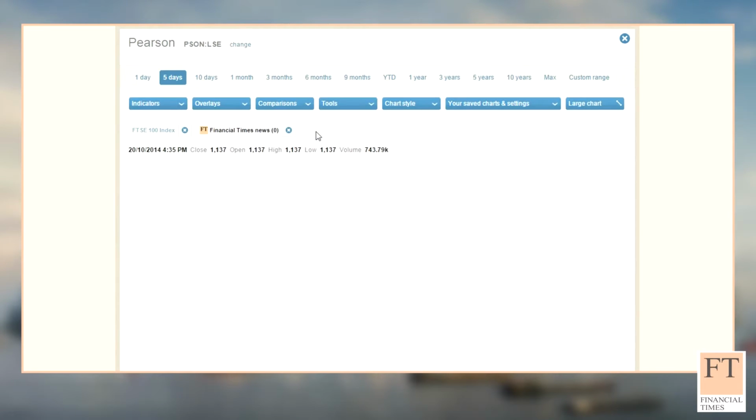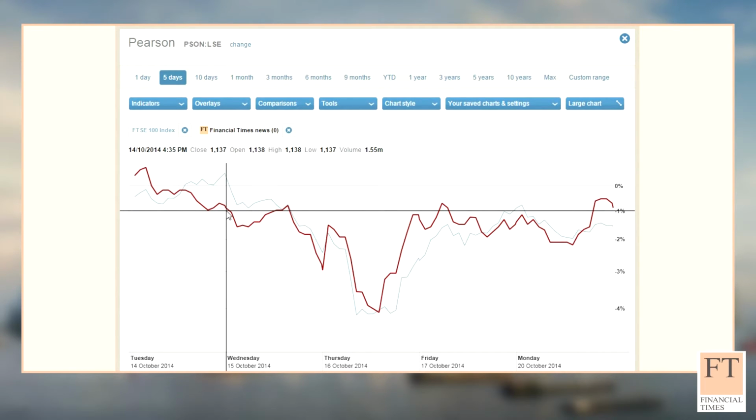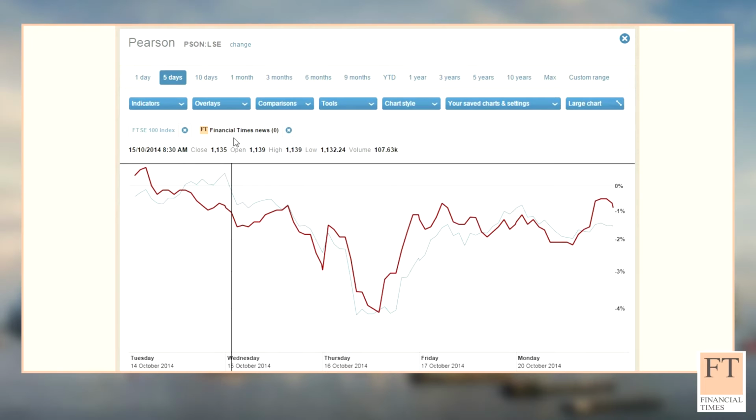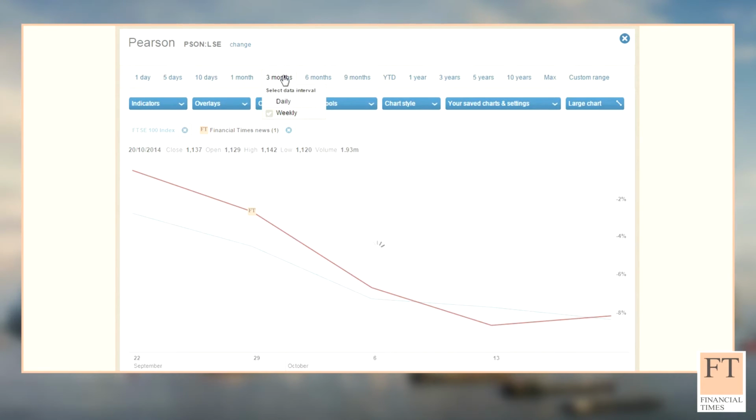You can also use the interactive chart to compare this firm to an index, one of their competitors, and you can overlay Financial Times news.